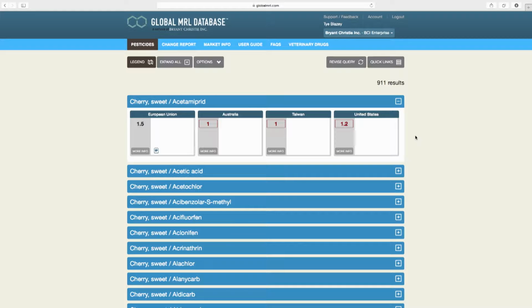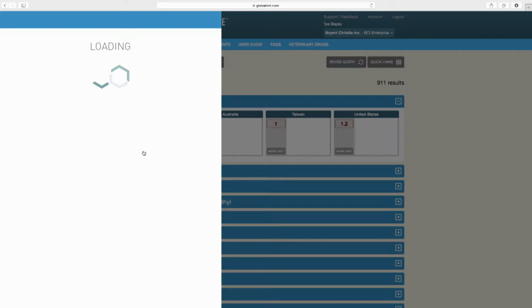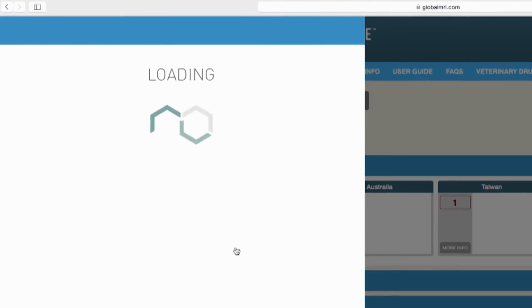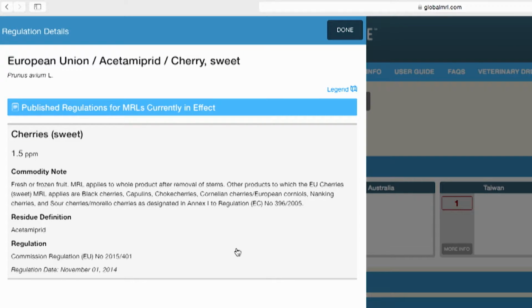Let us now look one level deeper to see specifically where this information is coming from for the different countries by navigating to the Regulation Details pane. The first important aspect to note is the commodity term on which the tile's MRL, in this case sweet cherry, was set. For the EU, it is set under cherry sweet, which is straightforward to understand.